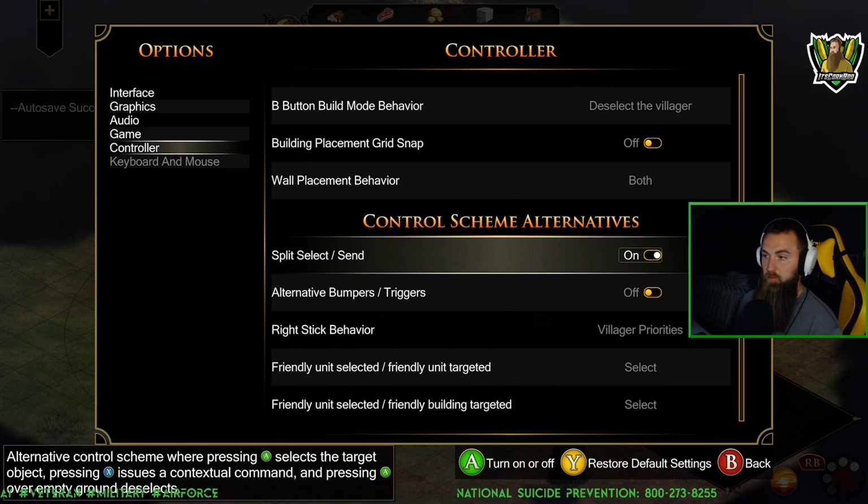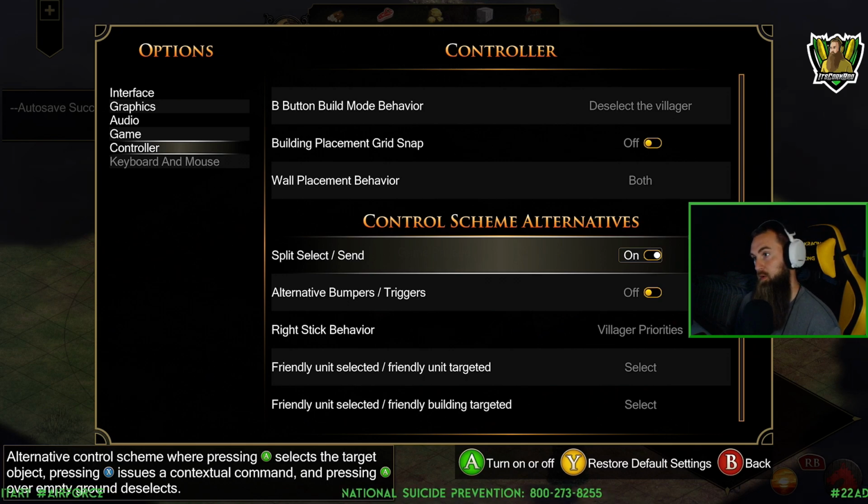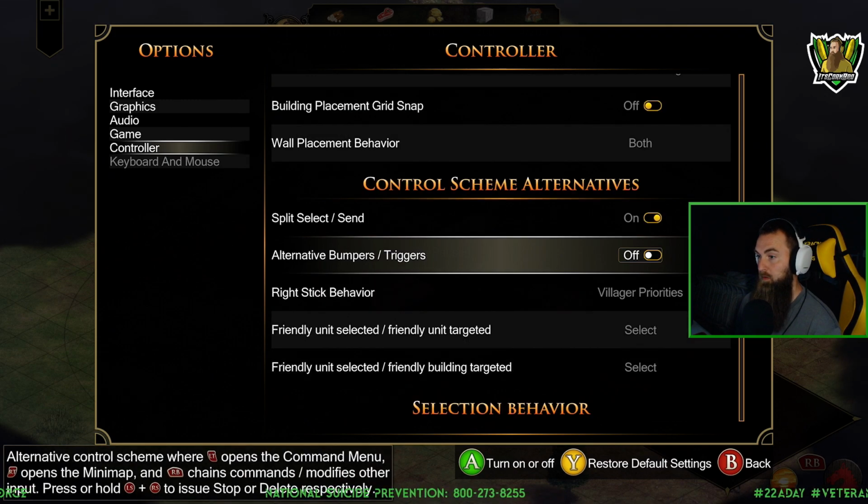What it does is when I go to select a villager and I want to move him over here, I don't have to hit A, I'll hit X. Sometimes when I was selecting my villager with A and then trying to move him somewhere else, I'd hit A again and accidentally select something else. So this uses A to select, X to send, and I like that.